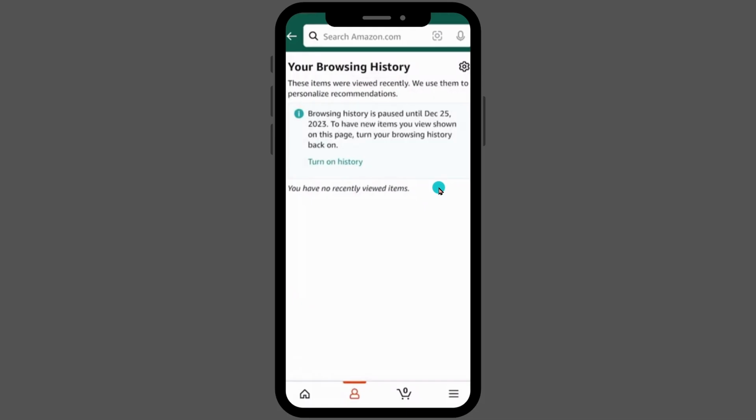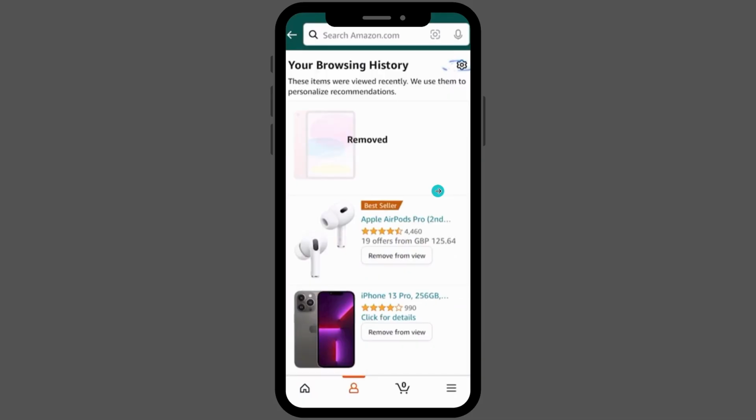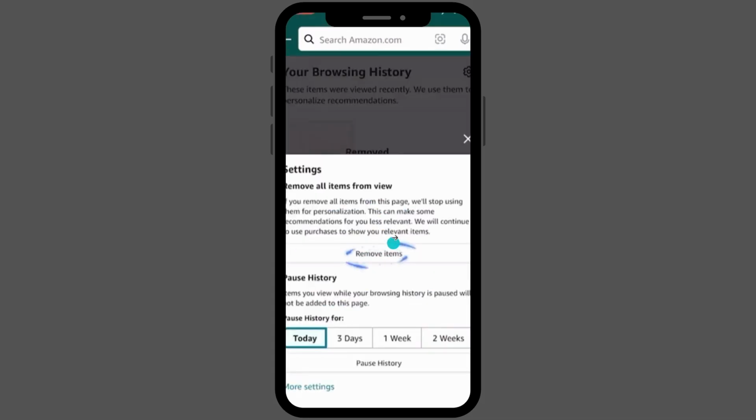A quick note, app layouts can vary slightly with updates, but the labels you're looking for, your account, personalized content, and browsing history, stay consistent, so use those as your guide. And remember, changes to browsing history apply to your account, so they'll reflect across devices where you're signed in.